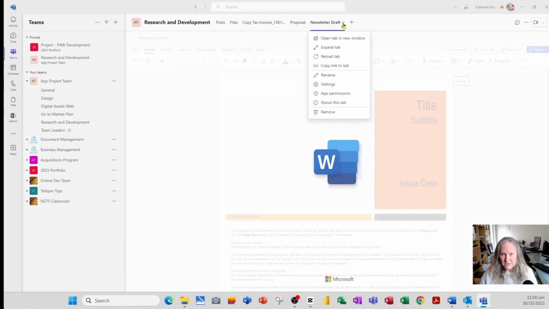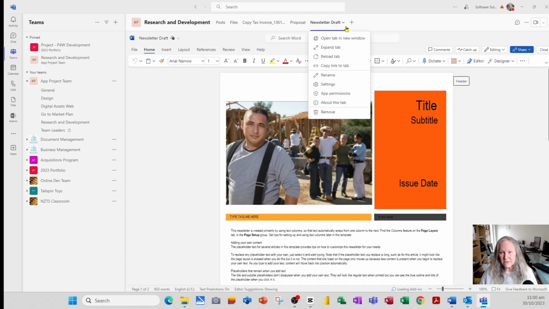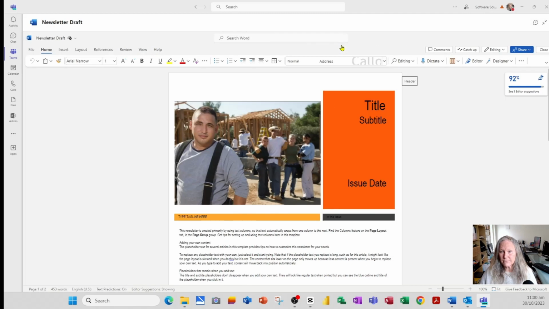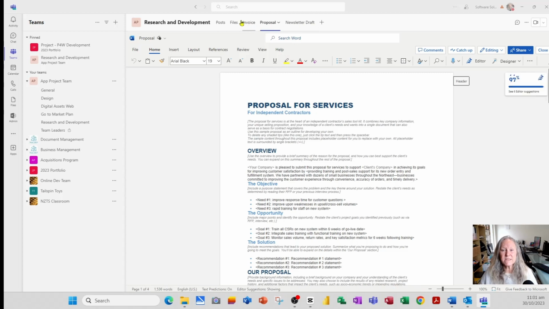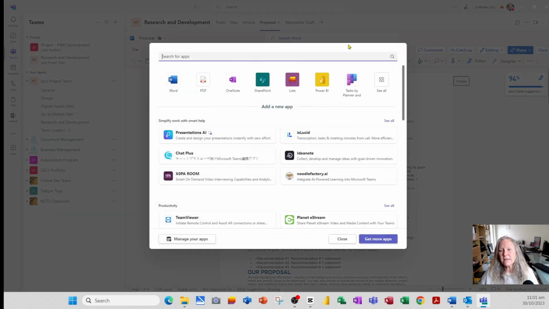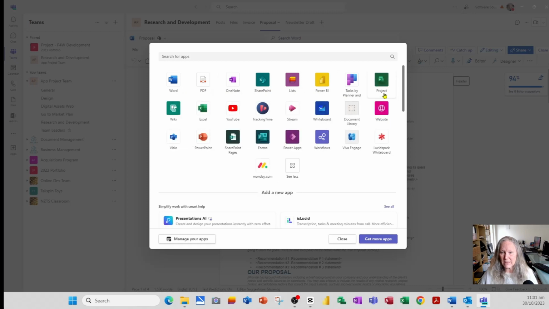Again, I can hit this drop down here and expand it if I really want to focus in on that particular document. And I can also collapse it to go back. I could also go into here and remove it, and I can also rename it if I needed to call it something more meaningful. It's nice and easy to be able to jump between tabs. I can hit the plus, and there's a variety of applications from Word to PDF to OneNote to SharePoint to Power BI, lots of applications that you can add as tabs across the top. And we'll look at a few of these as we progress.